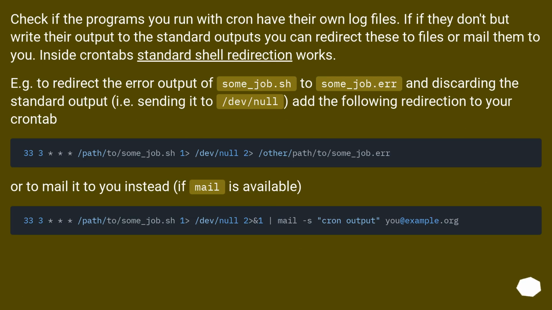check if the programs you run with cron have their own log files. If they don't but write their output to the standard outputs, you can redirect these to files or mail them to you. Inside crontab, standard shell redirection works.